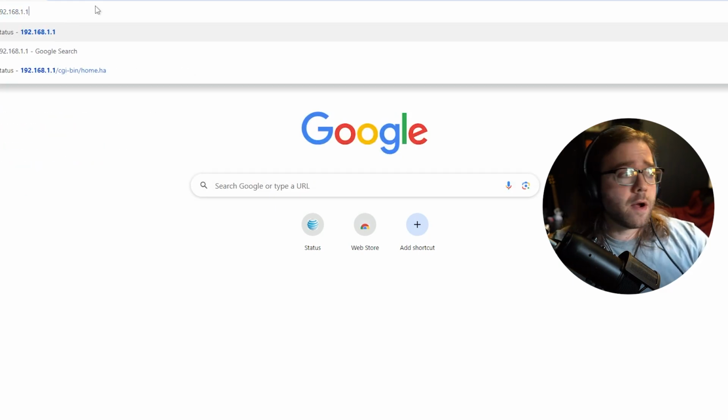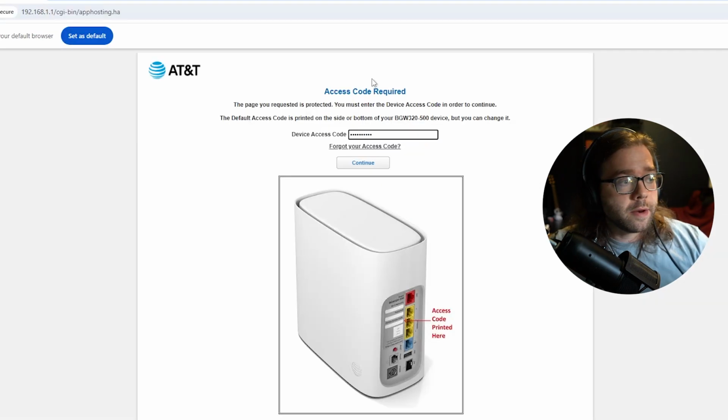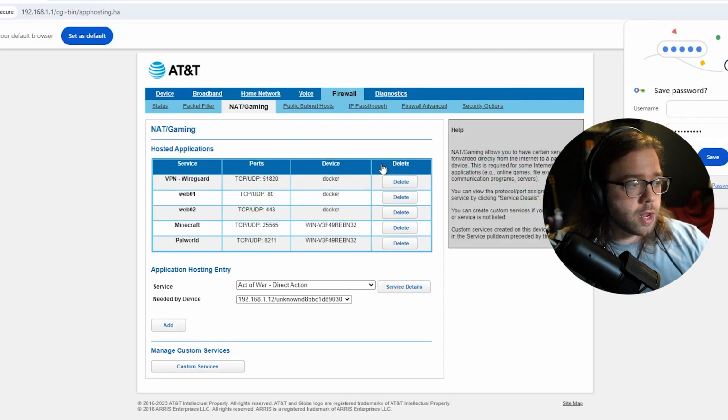192.168.1.1. And very often this is most people's gateway. Sometimes this one is a 0, but that's usually the only difference. After that, we just hit enter and you should hit your router. For me to get to the correct settings, you'll need your router password to get to pretty much everything. So I entered that in here, and here are my firewall settings.